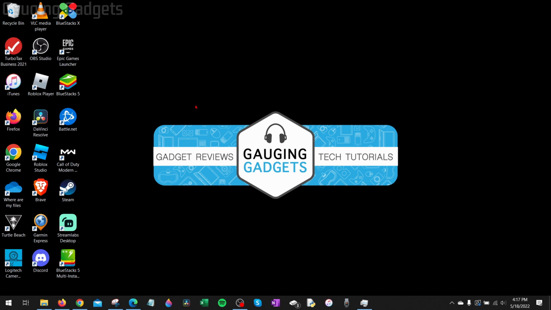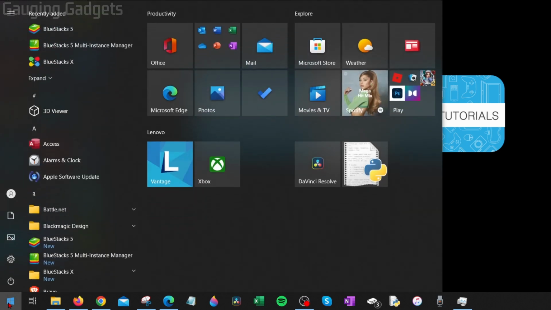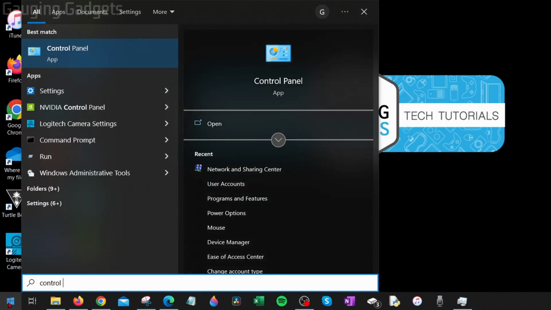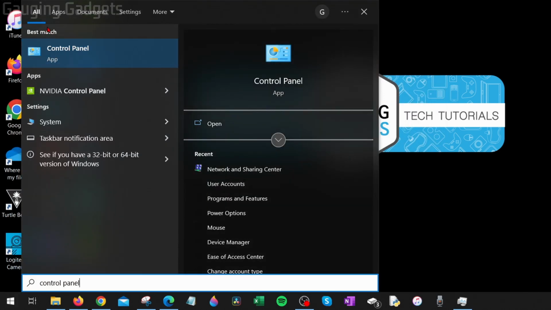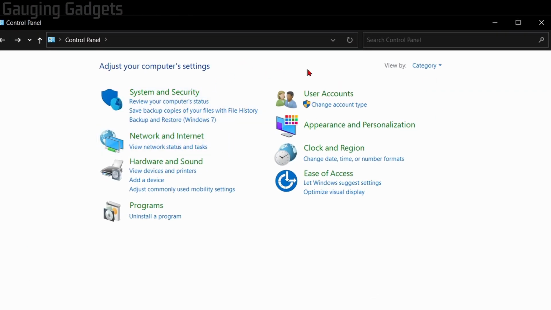So to get started with finding our Wi-Fi password in Windows 10, the first thing we need to do is simply go down to the Start button down here, select it, and then search Control Panel. It should be under Best Match, so go ahead and click that. Once the control panel loads, over here where it says view by in the top right, we just want to change that to small icons.